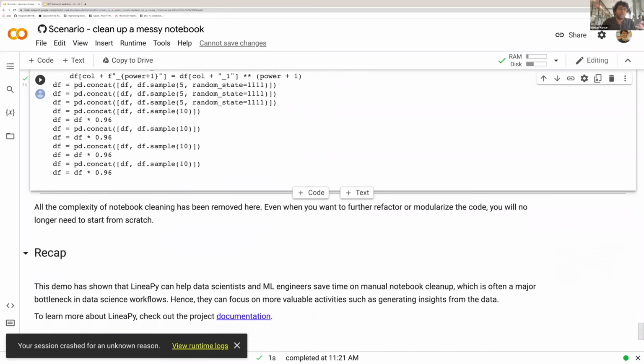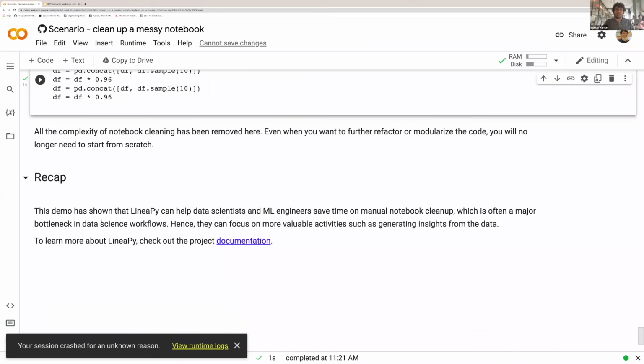So we can see from LineaPy that all of the complexity of notebook cleaning has been removed here. Whenever we want to further refactor or modularize this code, we don't need to start from scratch. We can use the existing artifacts which have been saved. Just a quick recap: this demo has shown how LineaPy can help data scientists, data engineers, and ML engineers save precious time on manual notebook cleanup, which is often a major bottleneck in data science workflows. By saving time on these cumbersome tasks, data scientists can focus on more valuable activities such as generating useful insights from the data.